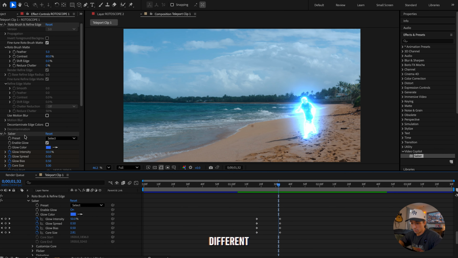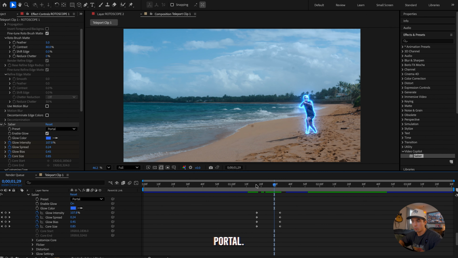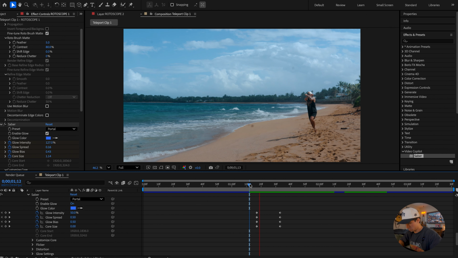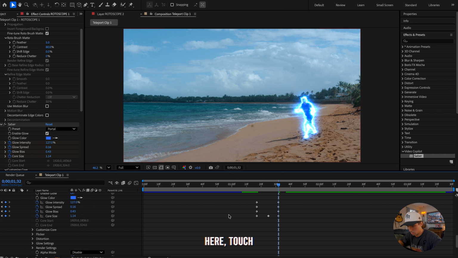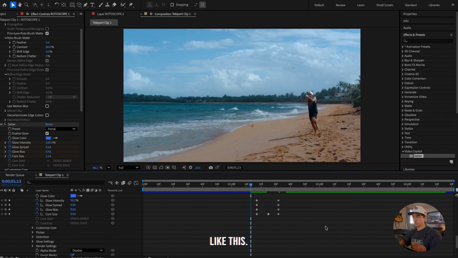They have so many different presets. Like, I kind of like Portal. I kind of want the glow to start from 0. Right about here, I want the glow to really be showing. We're gonna set it to 2. And then when it gets to here, the intensity, yeah, let's crank that intensity up to about 150. Yeah. So now it looks like this. And that looks pretty good.